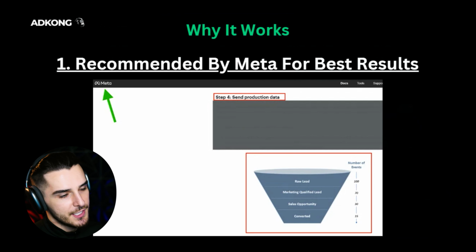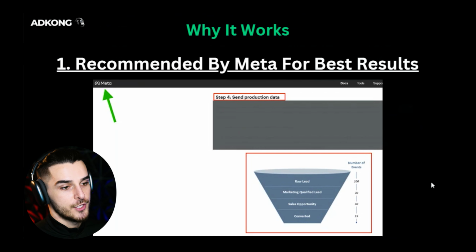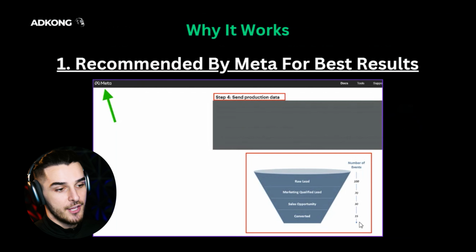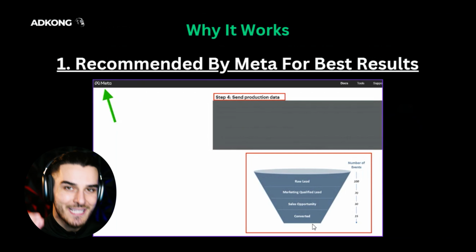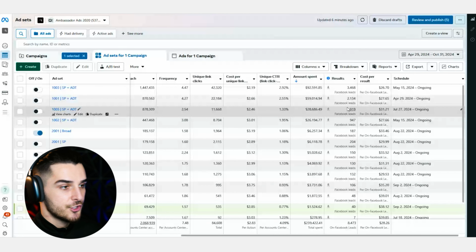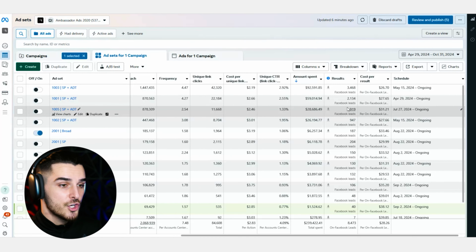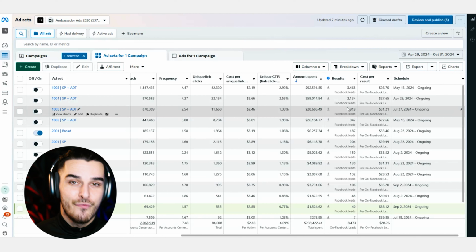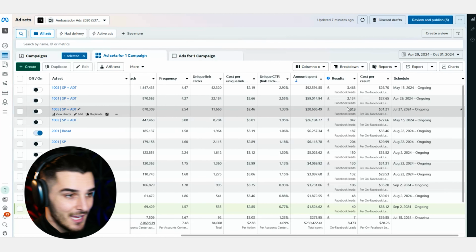It's literally recommended by Meta, for you to get the best results from your ads, to send full production data back to the ad account so you can train it on the full funnel conversion. And over time, the more data you actually send back, the more the ad account knows exactly who your ideal customer is. And when you pair that with Advantage campaign budget optimization, as well as Advantage plus audience, you're literally giving Meta as much control as possible and leveraging the full extent of their AI machine learning models to run your ads for you. And guys, the proof is right here.